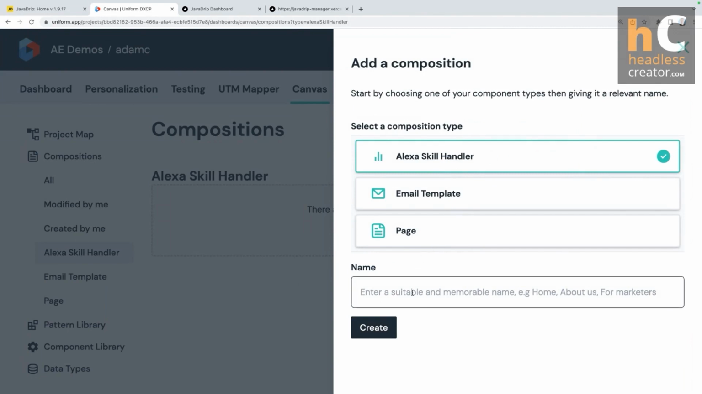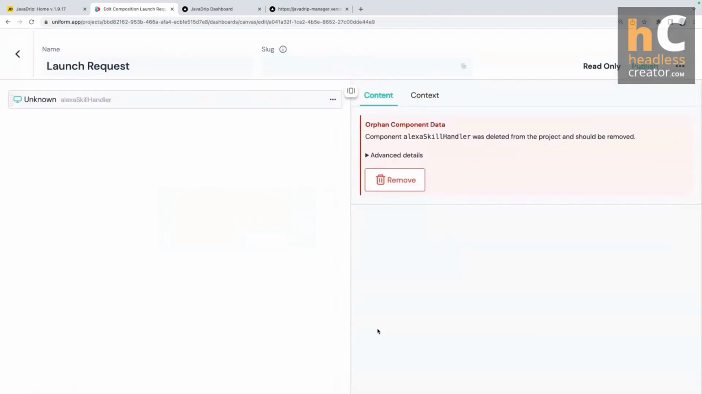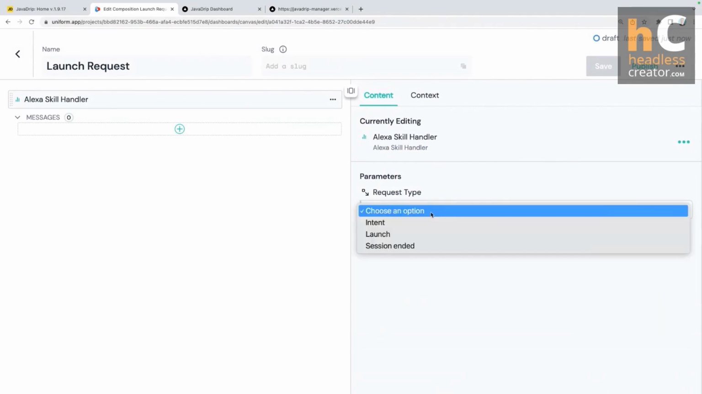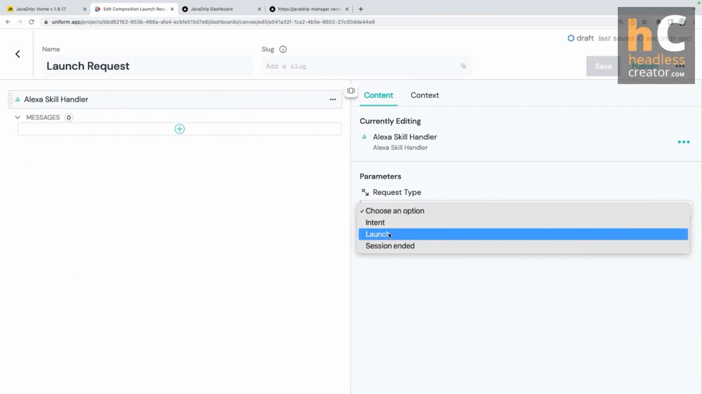And what I want to control is the launch request. That's what it's called in the Amazon skill world, but it really is kind of the screen or the experience you have when you trigger the skill. So when I said use Java Drip, this is going to be controlling that experience. So I'm going to just call this launch request. Create this. And I've got a request type because there are different types of interactions that you can have with the device. And what I want to do is configure the launch.